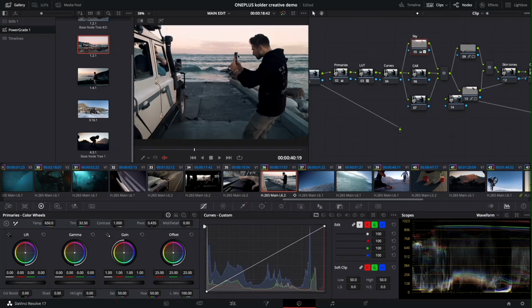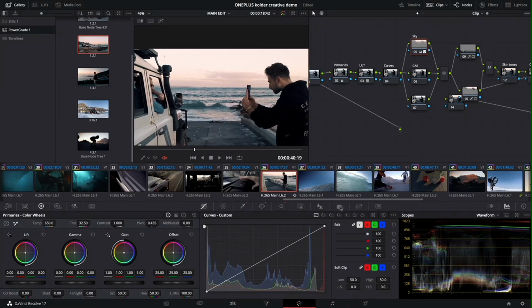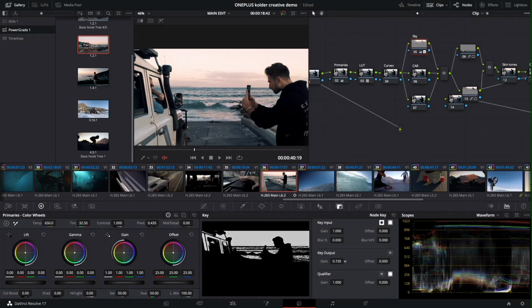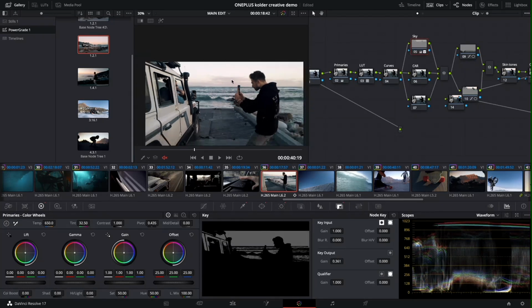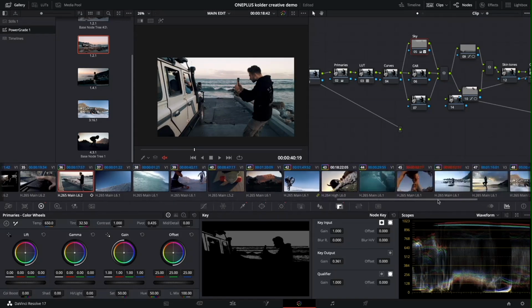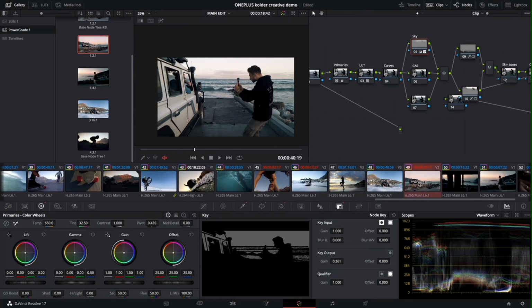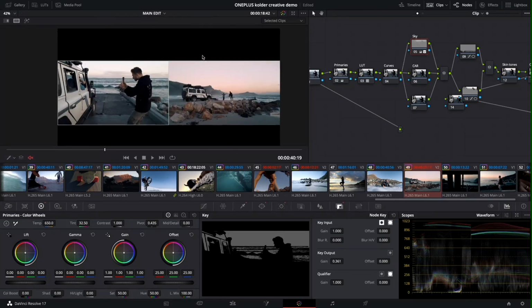The sky here, it's too pink, kind of doesn't feel right to me. So let's just bring the key output down a tiny bit. Command D, view before and after. Just that tiny bit of pink helps. And why don't we compare this to the other clip that we graded previously? Select that, split screen view, selected clips. We can see they look pretty good together.